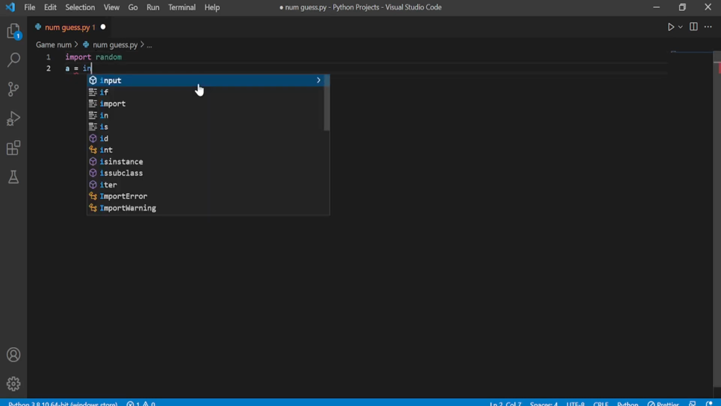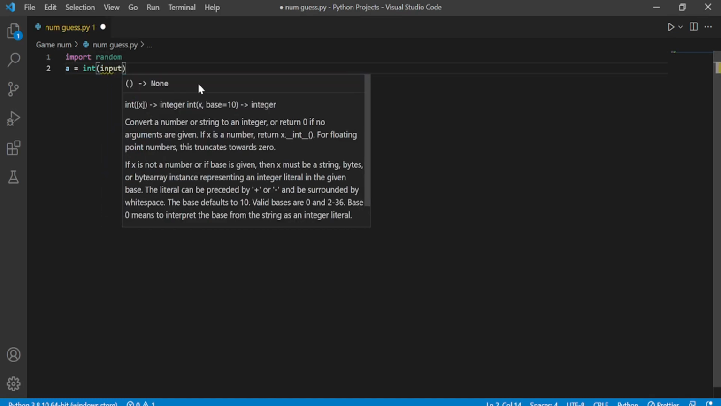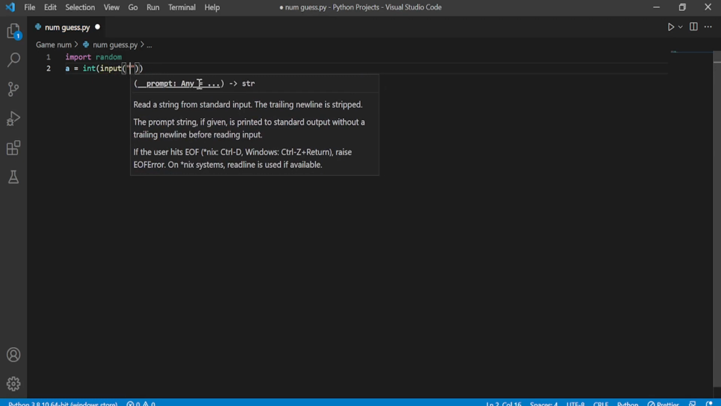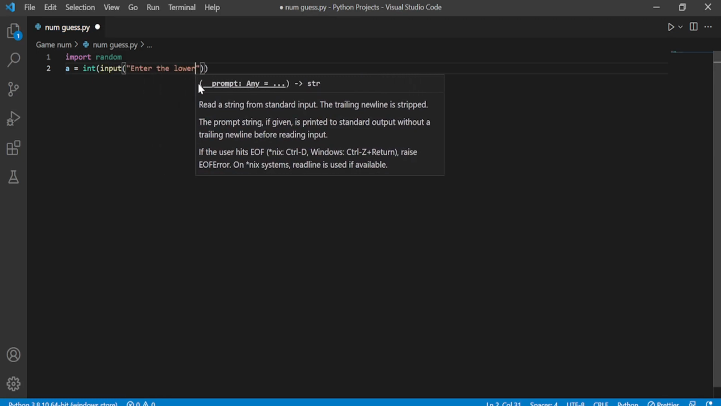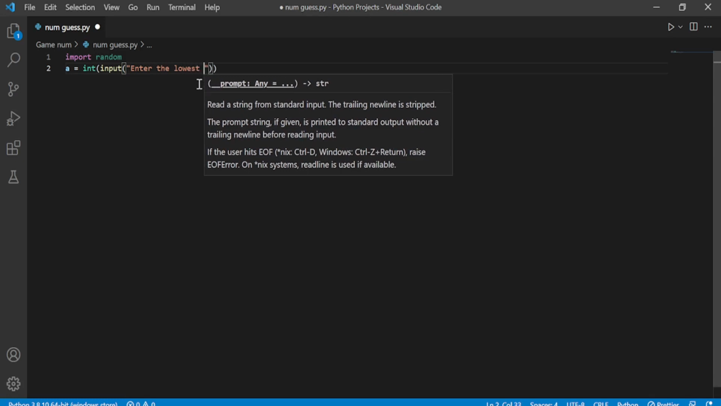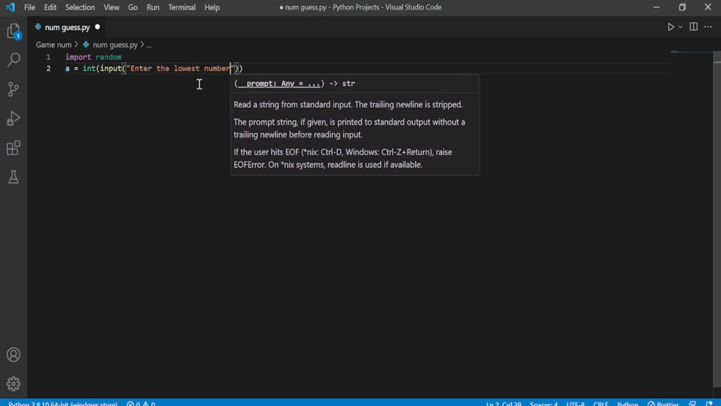And then we're gonna give a new variable called a. Then we're gonna give the int command. Then input. Then I'm gonna give a bracket called "enter the lowest number", because we are gonna give the number, right? So the computer should guess between that number. So I'm gonna write here "enter the lowest number".